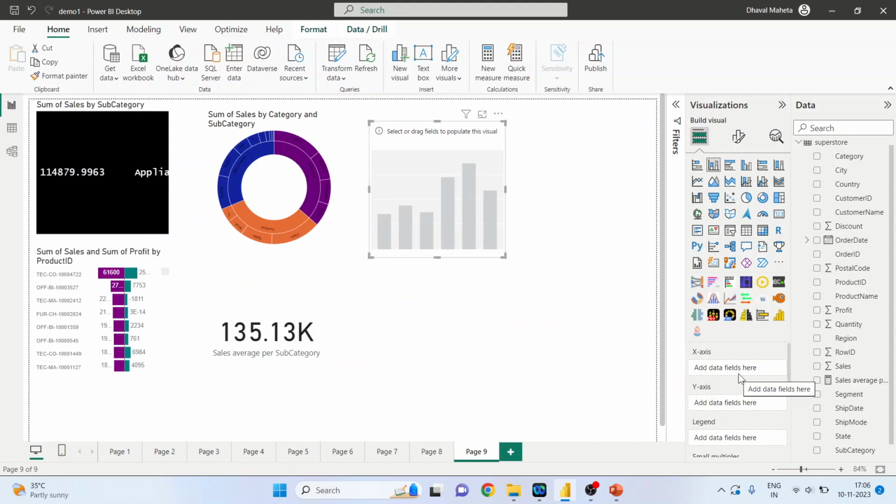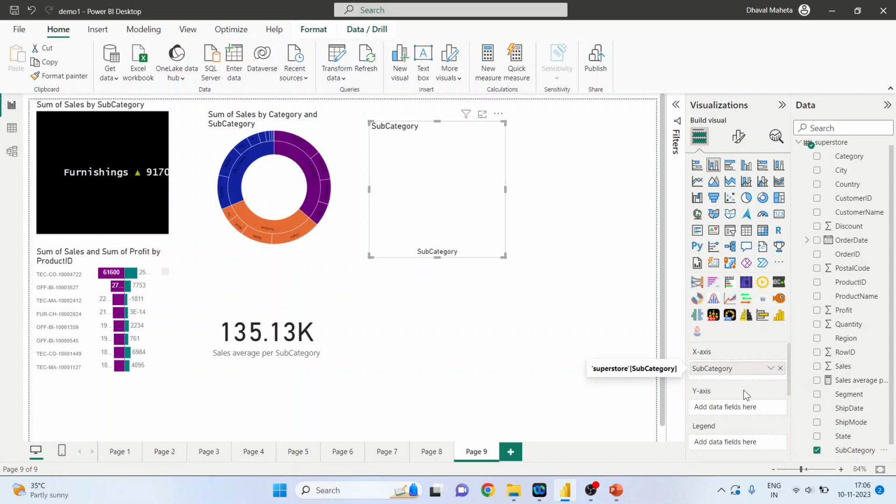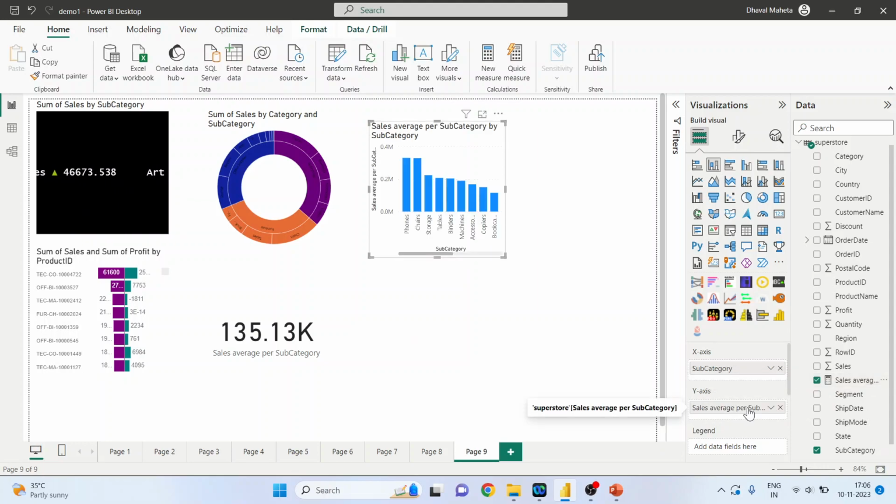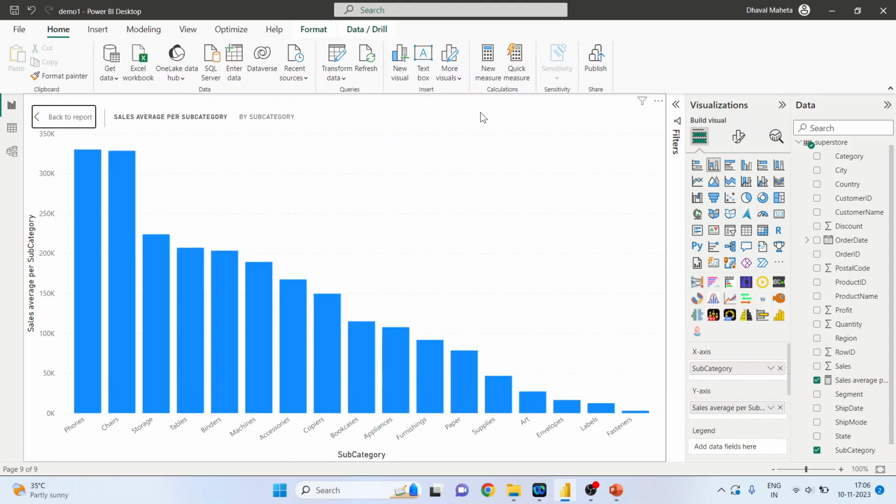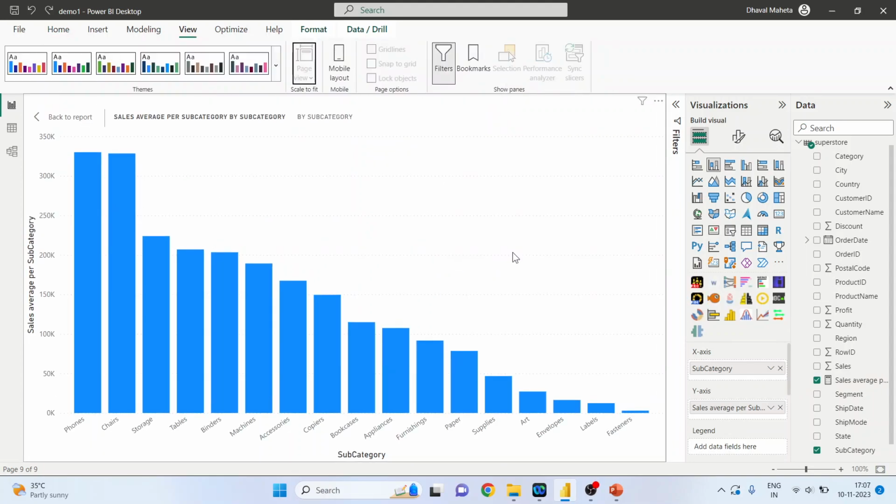We'll have to specify x-axis. So in x-axis, we'll pick up the subcategory. And on y-axis, let's pick up the sales average per subcategory, the new quick measure which has been generated. Done. So now it gives me sales average per subcategory. You can see here, just hover your mouse on any bar. Now in this legend, you can also include the segments.